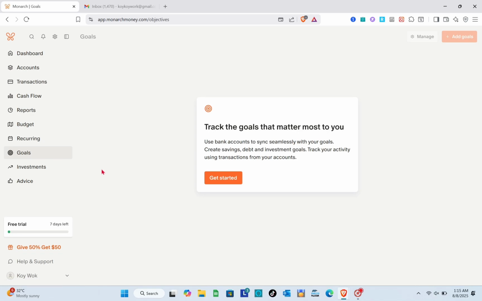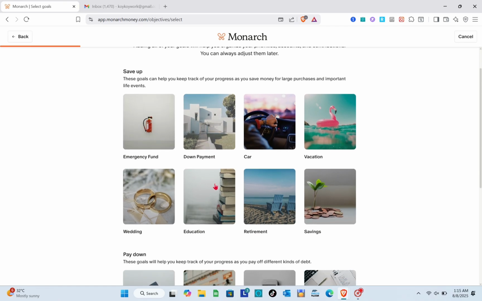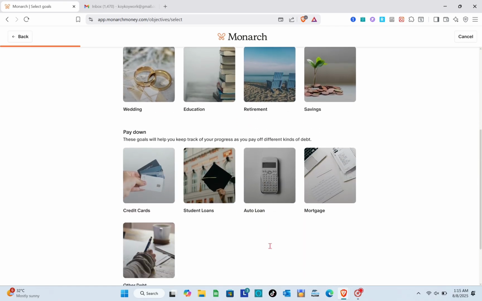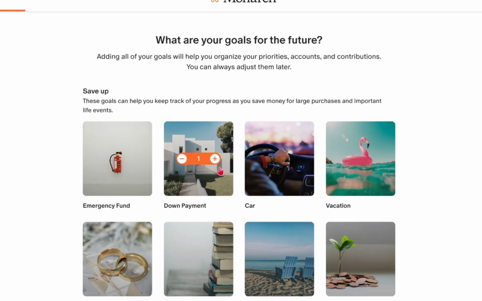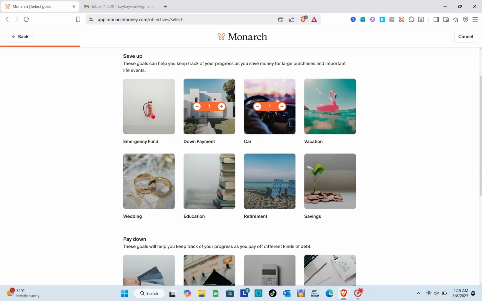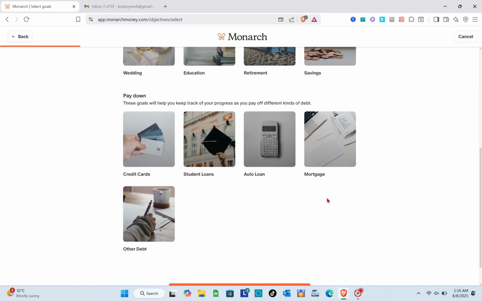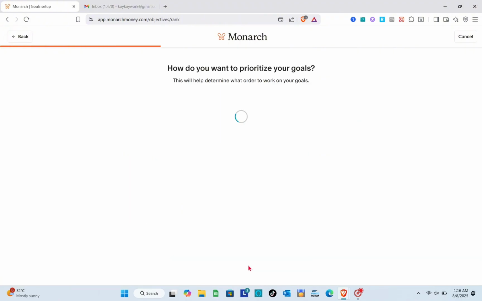Okay, and then if you have goals, you just have to go here and then just click on the get started option. Now, what are your goals in the future? So for example, for savings, you have plans for vacation, for education, retirement, emergency fund, down payment, or wedding. So you just have to select them. Okay, after that, you just have to click on next.